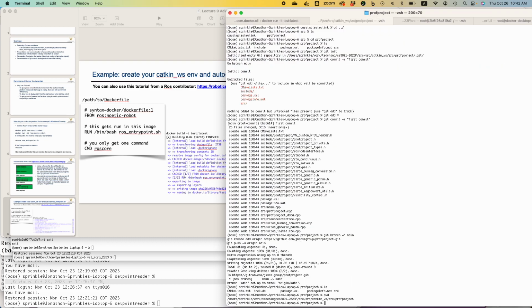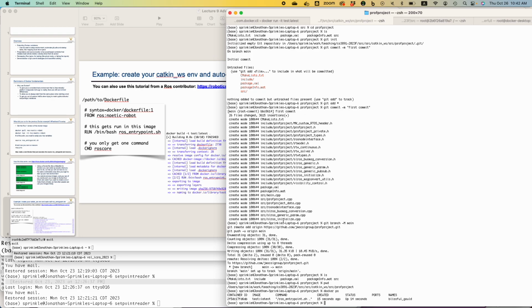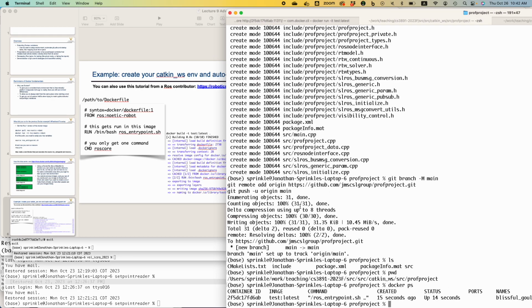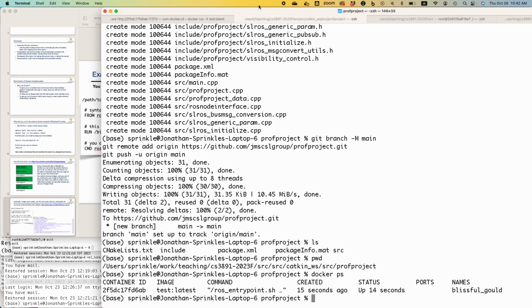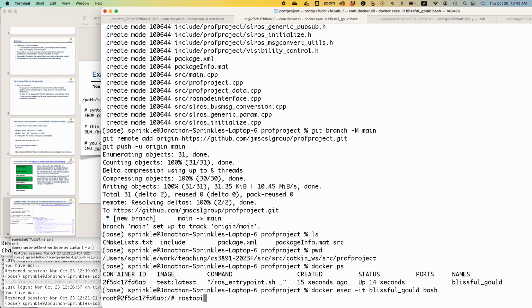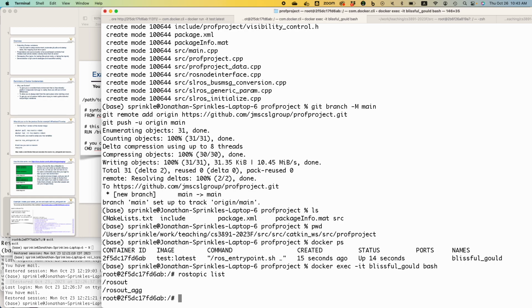If I go over and check docker ps, is that small enough for you? The blissful Gould, so docker exec -it blissful_gould bash, rostopic list. ROS is already running. Everything is good, right? So I didn't have to remember to do all those things. ROS core is already going.